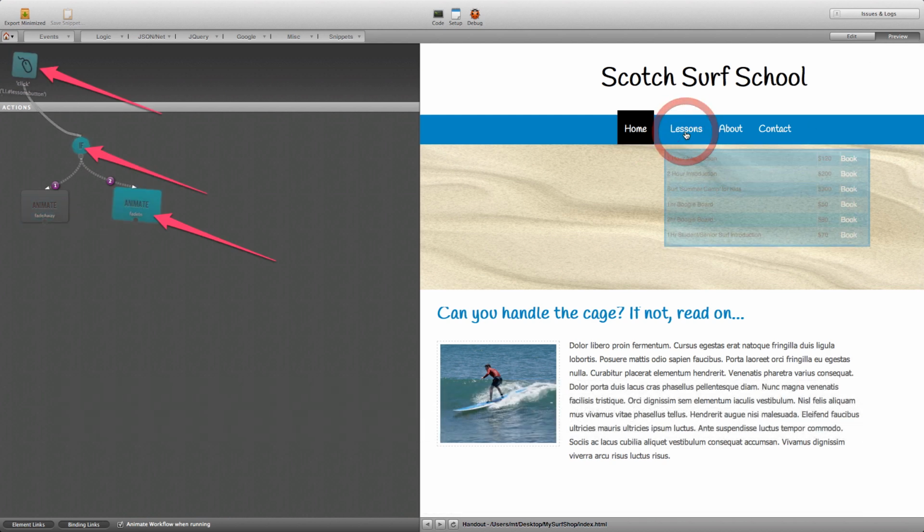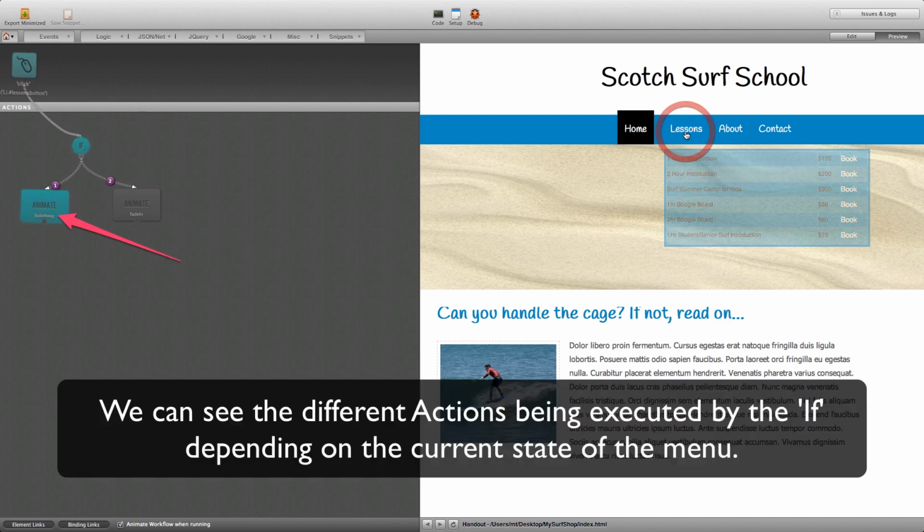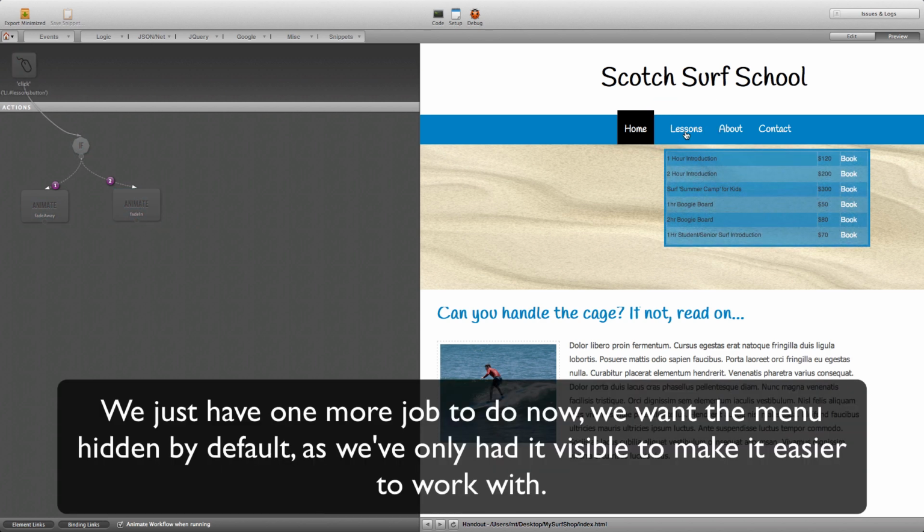In preview mode, we can see the if block acting as a toggle, and the path that the workflow takes is clearly animated in the workflow view.